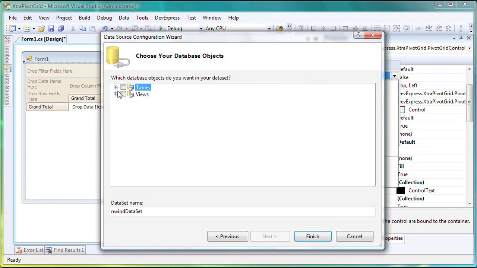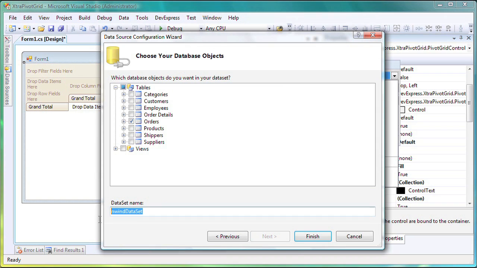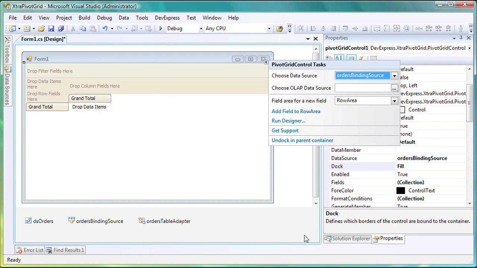In the last step, I'll choose the data table that will supply data to the grid. The orders table will do nicely in this lesson. I'll specify a meaningful name for the dataset and click Finish. The wizard has been completed, and as you can see, I've not only created the data source, but also bound it to the pivot grid.